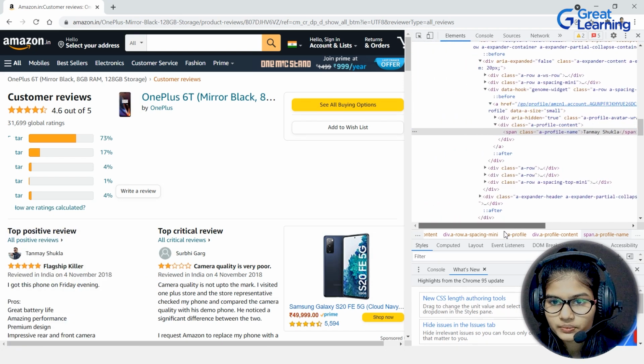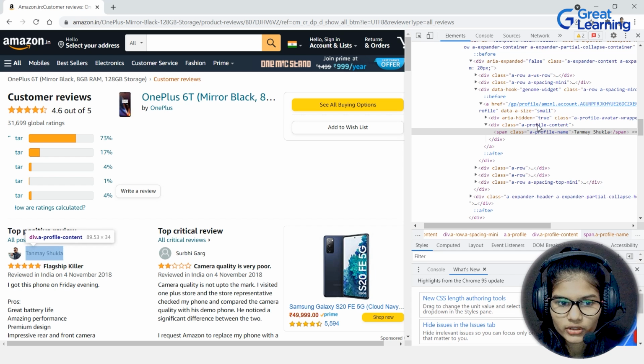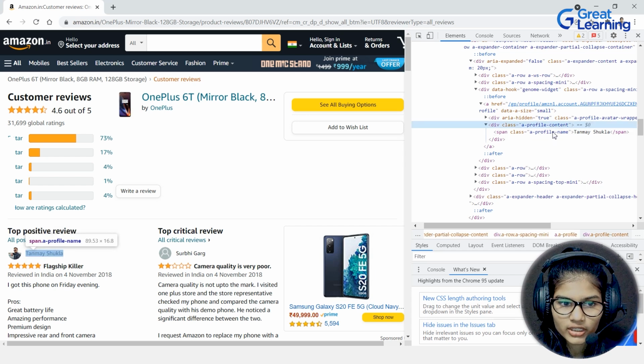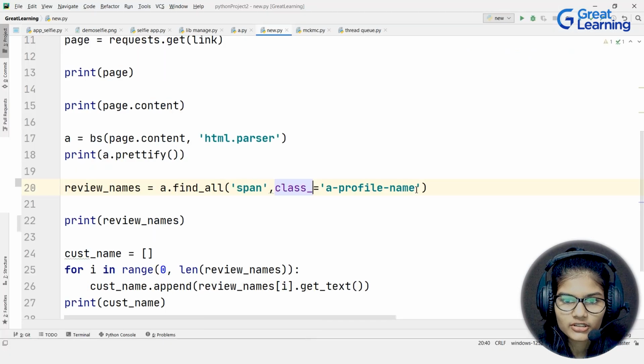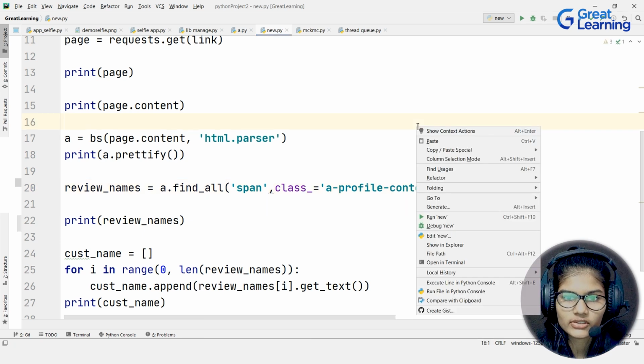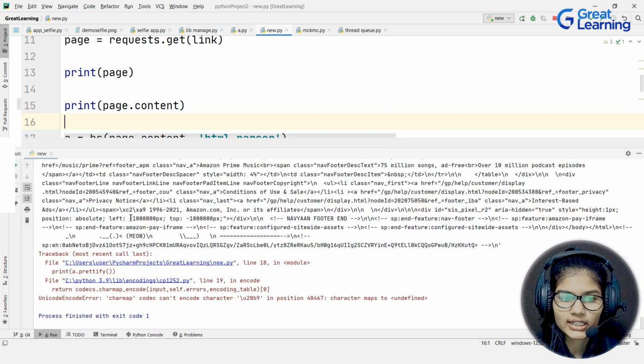Okay, like this only it would make some difference, right? So this is the a-profile-content, and inside that, let me get the content. What is this content? Profile content, and here is the profile name. Okay, let's do one thing. Instead of name, if I make that content, so that's content, right? Let's run that once again and see what output we get.